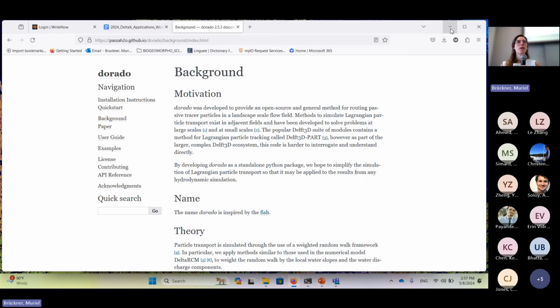So that's a good point, actually. Dorado is put on the flow field, but the flow field is already solved. So you don't compute the flow field while you're calculating Dorado. That's why it's also faster, because you have already done the hydrodynamics before. You just put the particles on top of it, and then they just spread.